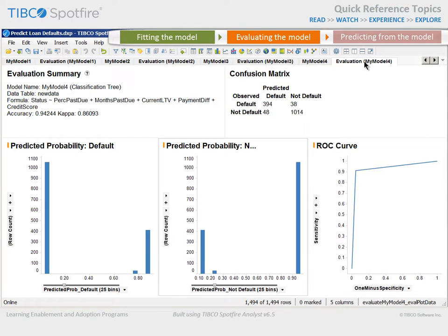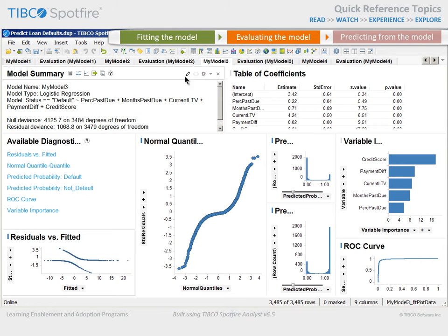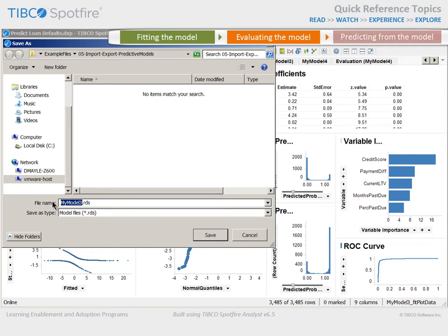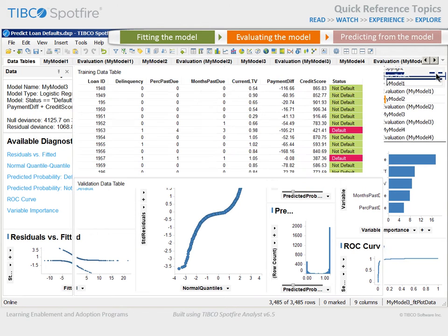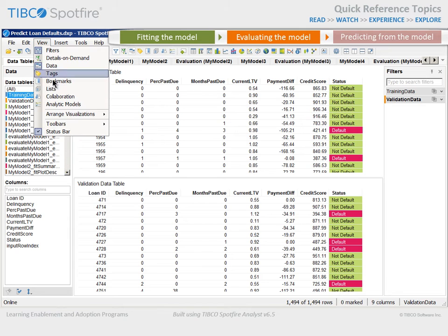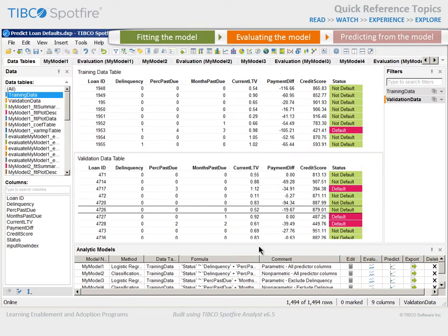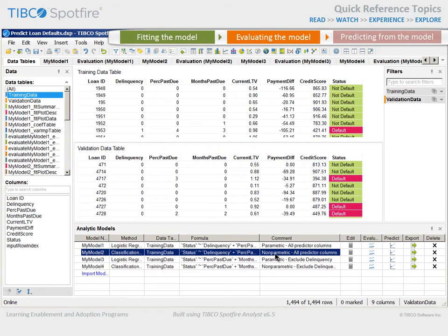Each iteration was saved, so we can return to our model of choice, my Model 3, and here in the title bar for the model summary, we have the option to export this model. We will give the resulting model file a name, like loan status prediction parametric.rds, and click Save. Alternatively, from any page of the analysis, we can view the Analytic Models panel and use the export icon which appears on the row describing the desired model.